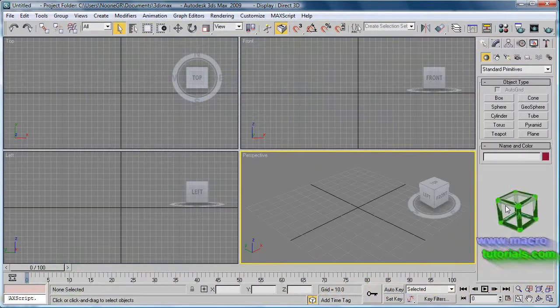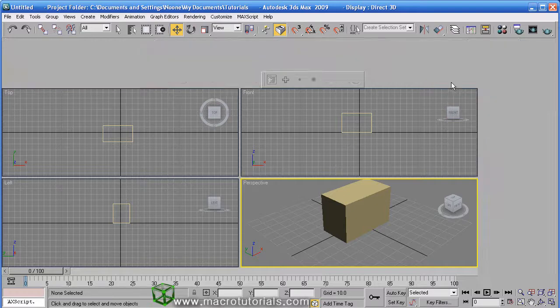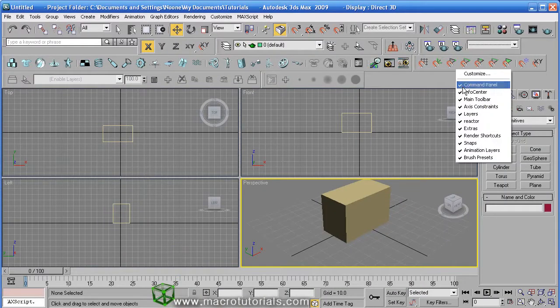This is the continuation of the tutorial about the user interface. The first part of this tutorial is in www.macrotutorials.com. Now, here we find the command panel. It is one of the most used tools in 3D Studio Max because it contains all the necessary tools in a simplified order.